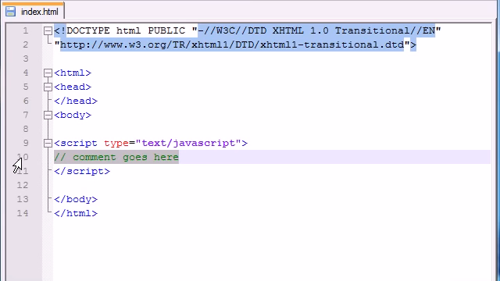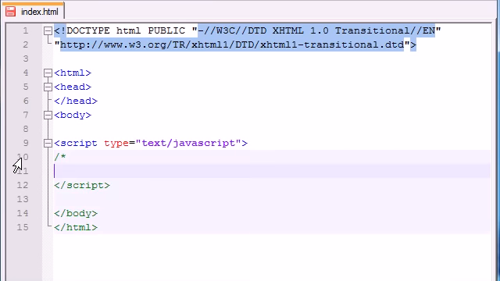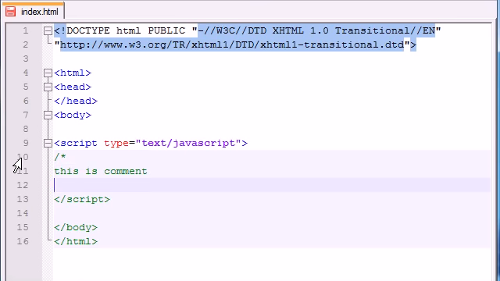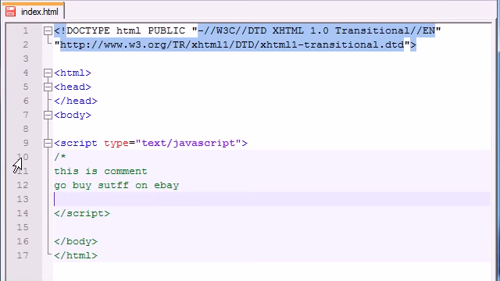So in order to leave a multi-line comment, go ahead and write /*, and then after this write this is comment, go buy stuff on eBay, and so on. And then in order to end it, go ahead and press */. Now I wrote 2 lines, but you can have as many lines as you want. So that's the difference between writing a comment on a single line and writing one over multiple lines. It just depends on how long your comment is, basically. So go ahead and delete all your comments.